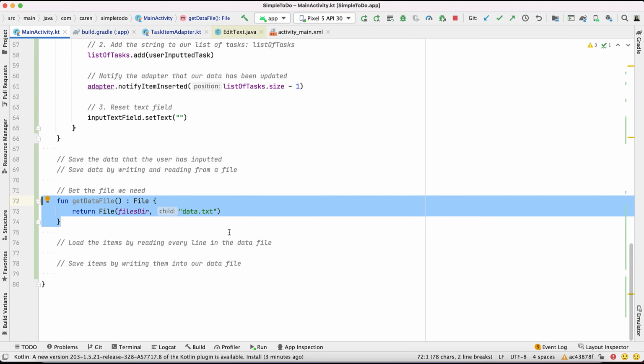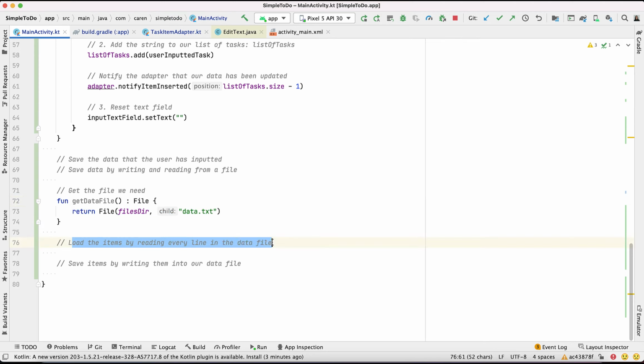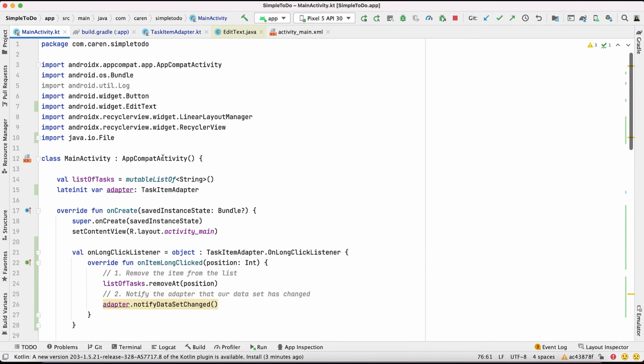The next thing I need is to load all the items by reading every line in the data file. And of course, this file is going to be empty, which is going to be okay. But the easiest way to do this is, you'll remember, we had our list of tasks defined up here.